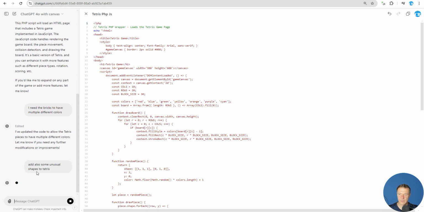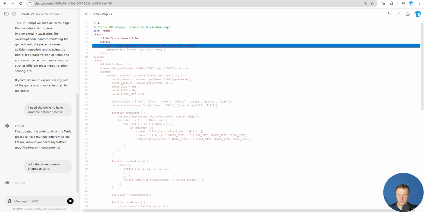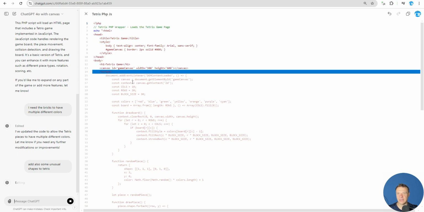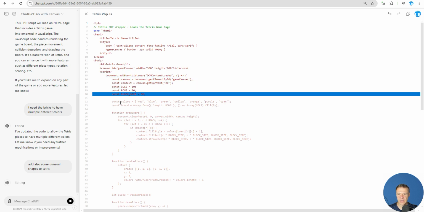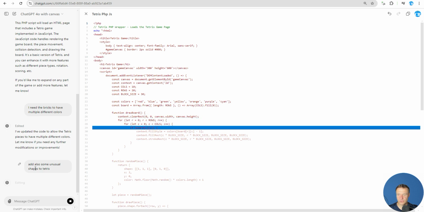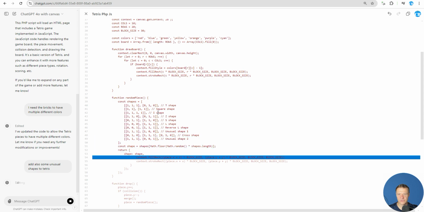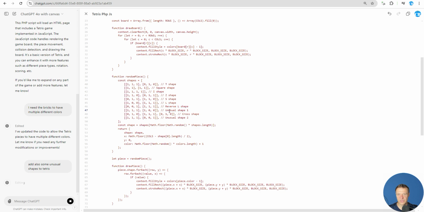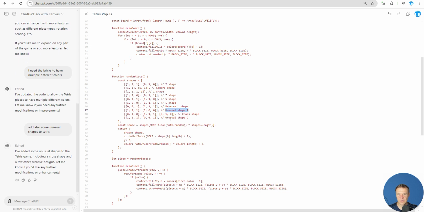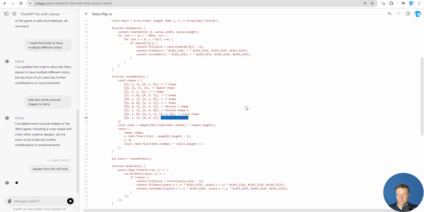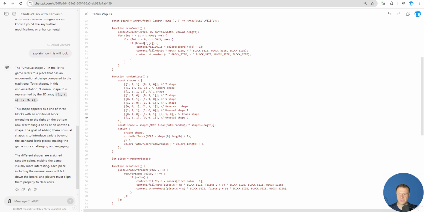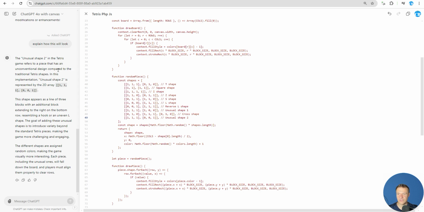And the AI will go in once again and do the required stuff to also edit the code to add some unusual shapes to it. So we have here, as you can see, T-shape, square shape, I-shape, Z-shape, S, L, reverse L, unusual shape 1, cross, unusual shape 2. Also, we can select here and we can ask ChatGPT to explain how this will look. The unusual shape 2 in a Tetris game refers to a piece that has an unconventional design.